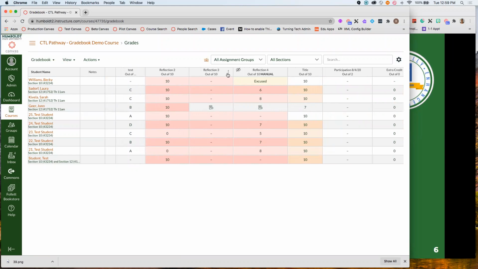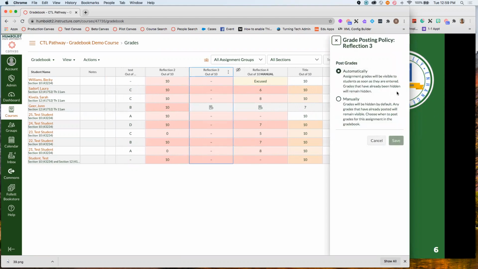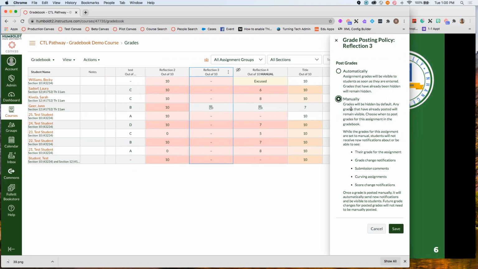When you're ready to begin grading, if you want to stop those notifications from going out, again, you click those 3 dots and you click into this grade posting policy. That's going to open a side tray. By default, it will be graded automatically. You're going to want to flip this to manual in order to stop those notifications from going out. It does tell you some information here that students will stop receiving notifications about their grades, changes to the grades, submission comments, whether or not you're curving assignments, and if you've changed scores. So it just puts everything on pause for them.